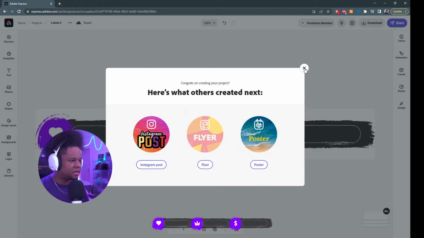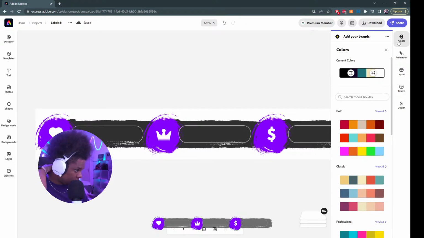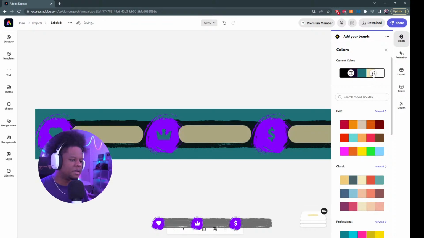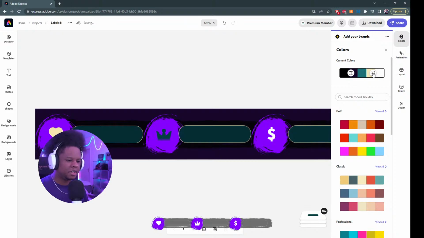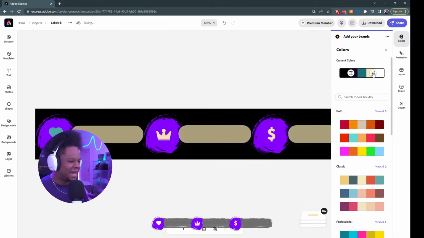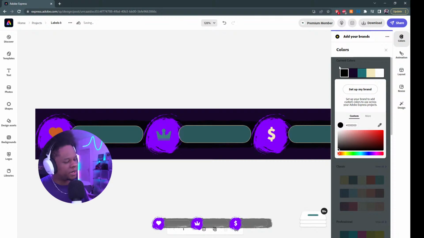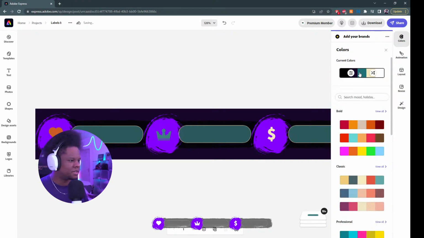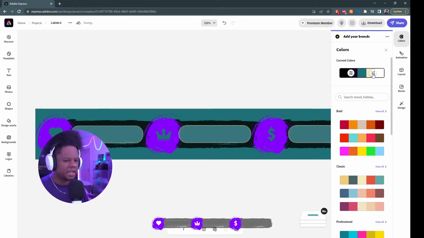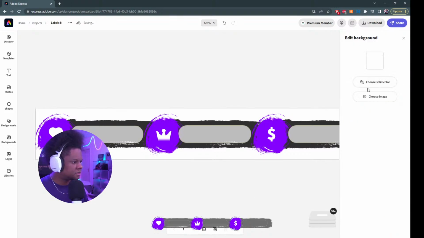Now remember what I said about the color scheme. For example, I chose purple because that's my color scheme. What you can do is click on colors here and click on shuffle if you don't know what your color scheme is. Just make sure to get rid of the background eventually though, right? Actually, it's not changing the color of the shapes. Oh wait, setting up your brand. You would have to set up your brand to make this work, but as you can see, it's giving you ideas. There we go.